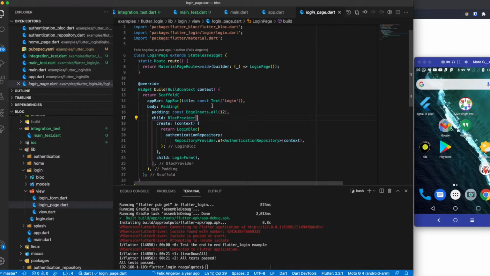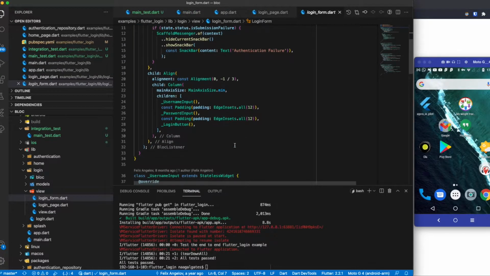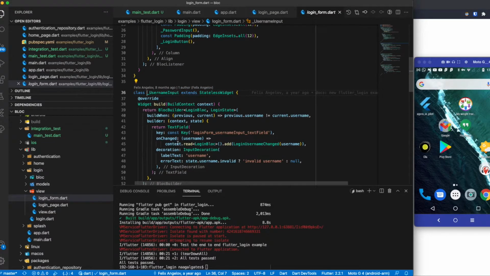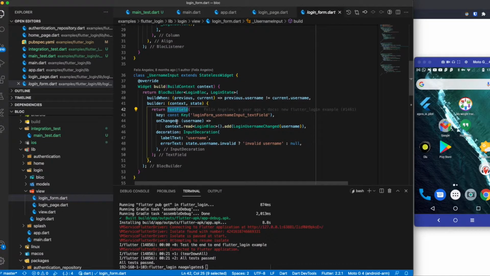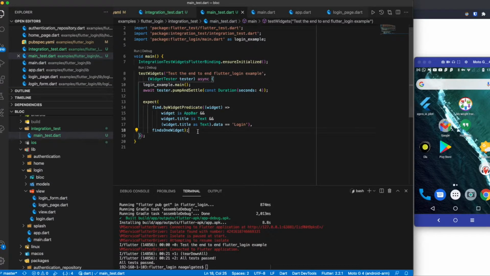In my login page, I have a widget called login form, and in that login form, I have user input and password input. Along with that, we have a login button as well. Okay, let's see what is user input. The user input widget is nothing but a text field and has a key called login something something. Okay, all right. Now let's find this widget by the key. Where is my test? Here it is.